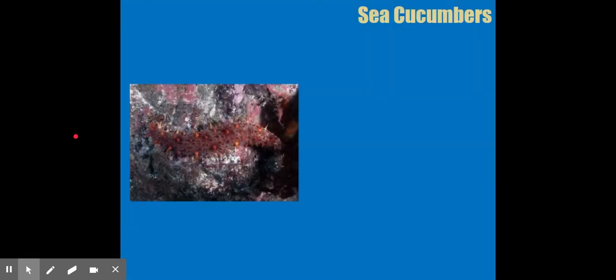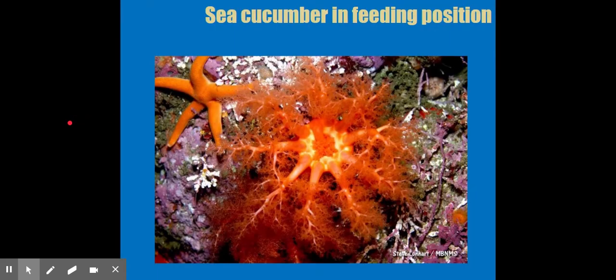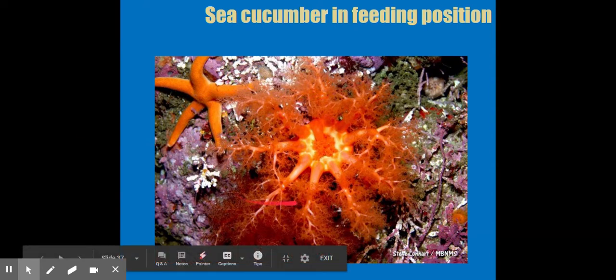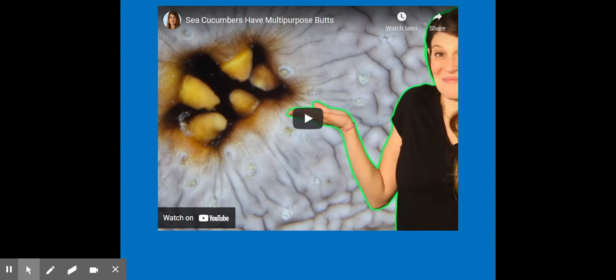So here are some pictures of a sea cucumber. Here's one that lives in Monterey Bay, common in Monterey Bay. Another sea cucumber here. Here are the feeding tentacles, oral tentacles. So we're looking just at a mouth view of a sea cucumber. We've got a sea star there in the background. So, a sea cucumber in feeding position. And then here's a cool video clip on how sea cucumbers breathe.